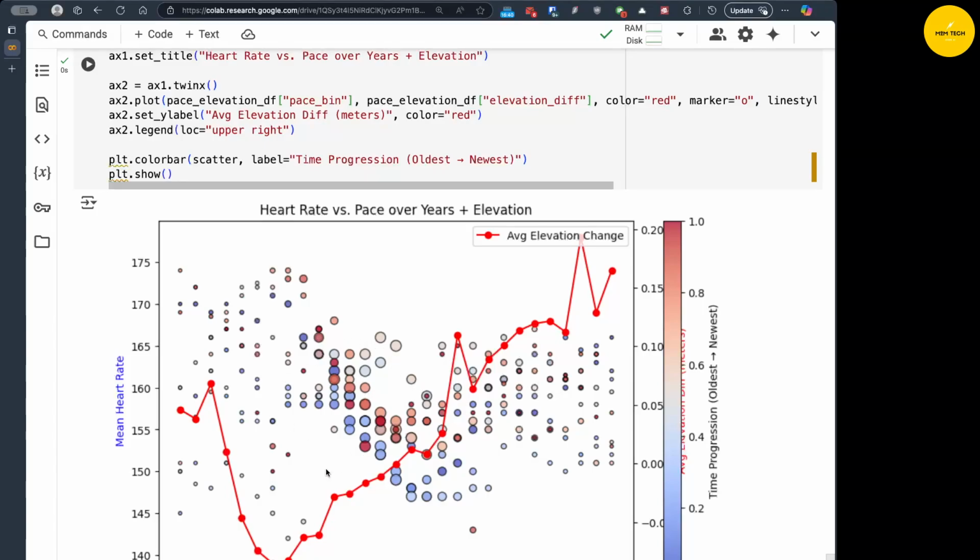For the size of the plots, it's the number of data points that we have for each. So that means that my sort of sweet spot where I'm running the most all year long is mostly between 530 and 630 minutes per kilometer.